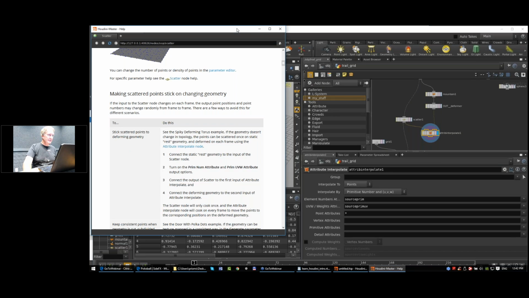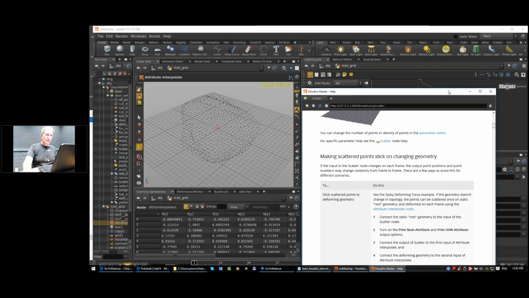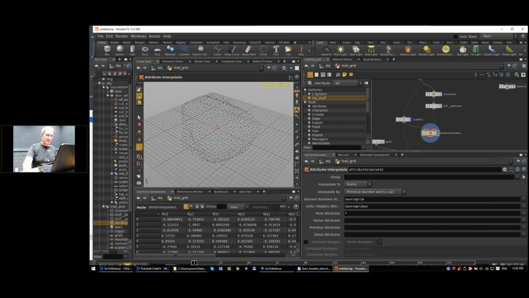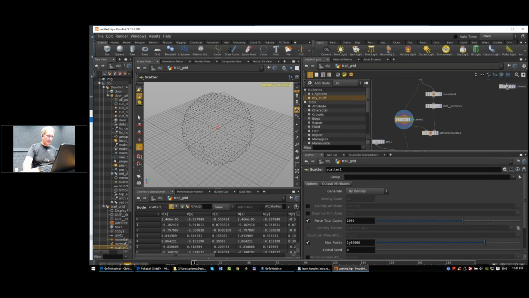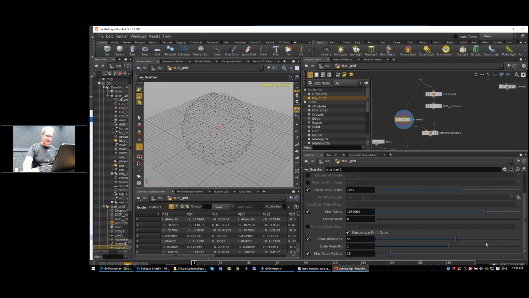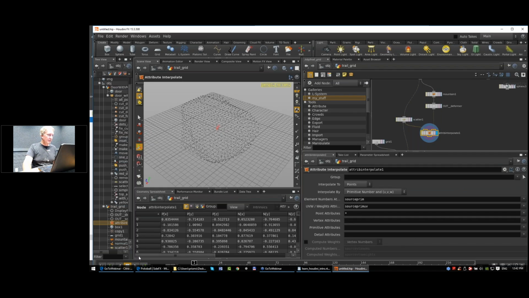What that does is it will now scatter the points on the static geometry, and I can use an insane amount of iterations. I can set this to 100, so it's doing 100 iterations of smoothing, and it's only evaluating once. Then the attribute interpolate will take those points and simply transform them by the deforming geometry. And that's how you make stuff stick. So this is one of these iconic workflows, right?